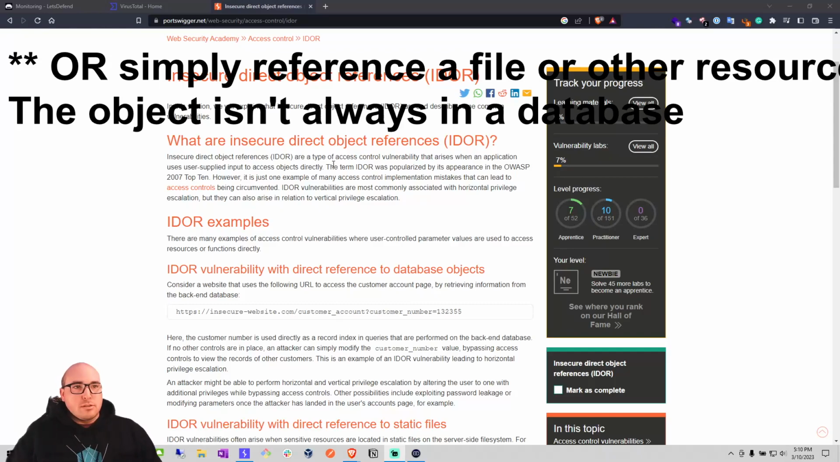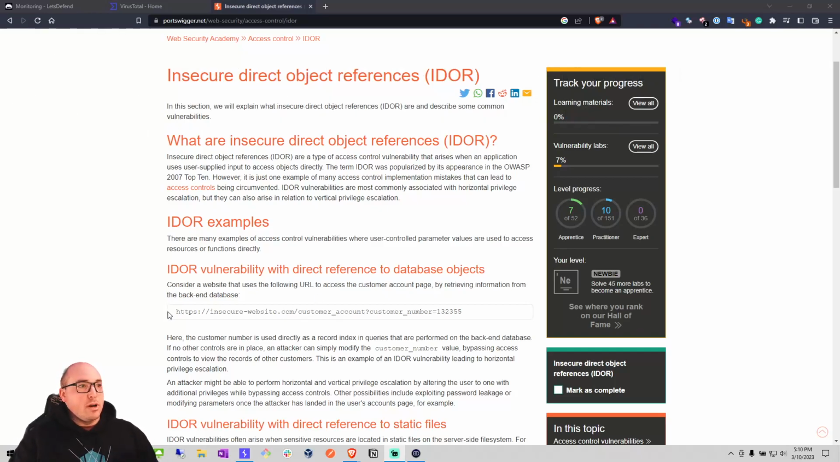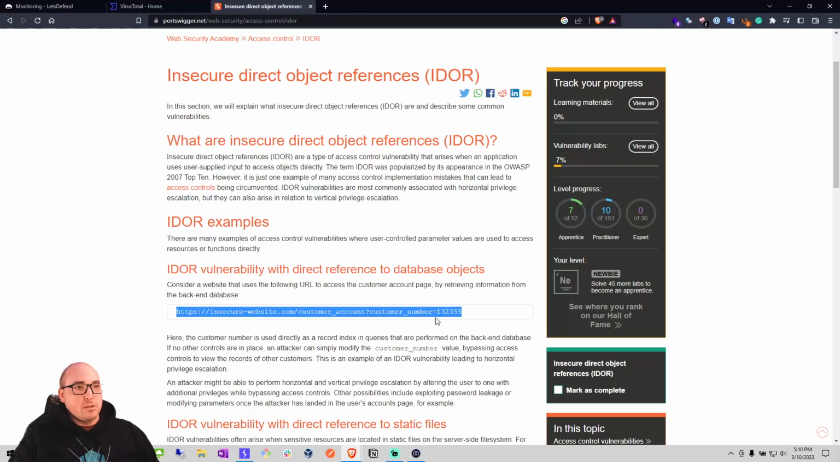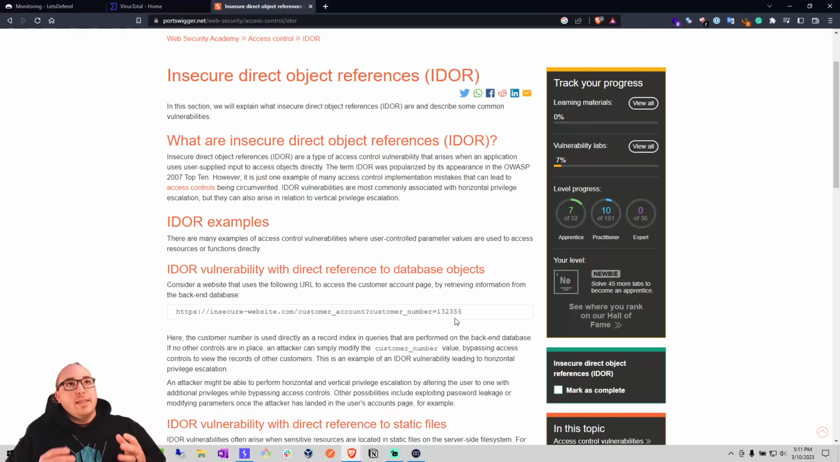So on the IDOR page, it'll give you an overview of what it is. I'll sum it up for you pretty quickly. Inside of databases, generally, you can reference an object inside that database directly. So here we have an example of a website that is looking up a customer number, and it's providing you the actual number, the object inside of the database. That would be a direct reference to that object. Doesn't necessarily mean that it's insecure, so we're missing the I from IDOR at this point.